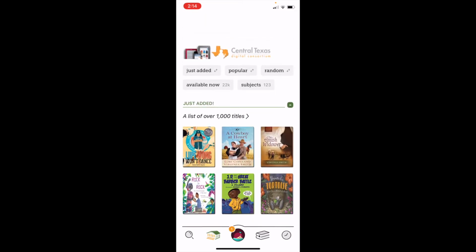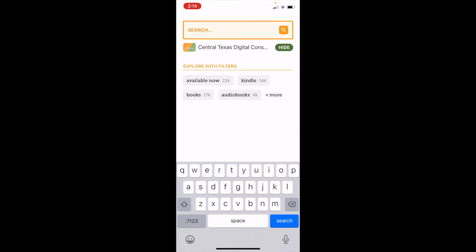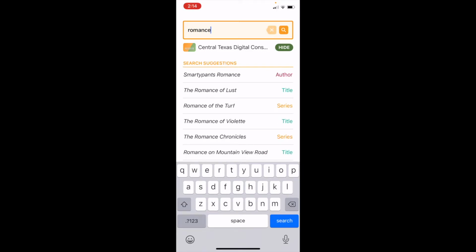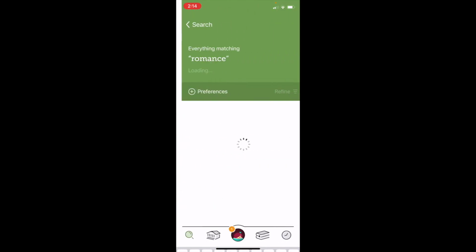So now that I am here, I can choose lots of filtering options. I can search for a title or an author or a series or a topic by clicking the magnifying glass down in the bottom left. So let's say I want a book about romance. Okay, and I'm going to hit search.